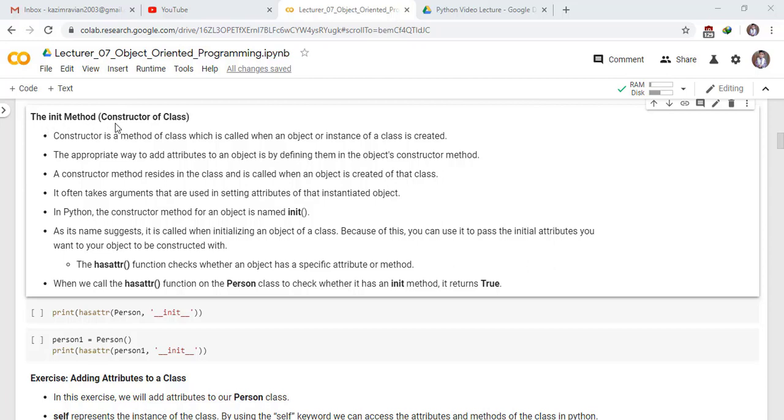The init method. Constructor of class. Constructor is a method of class which is called when an object or instance of a class is created. The appropriate way to add attributes to an object is by defining them in the object's constructor method of class. A constructor method resides in the class and is called when an object is created of that class.